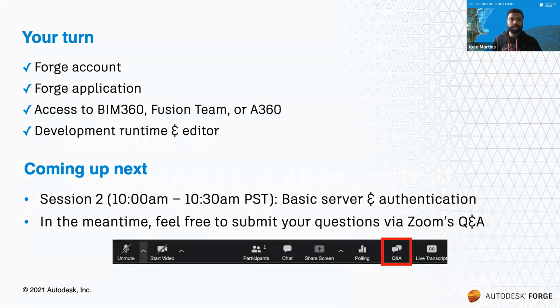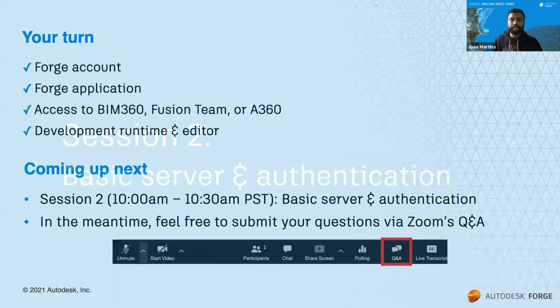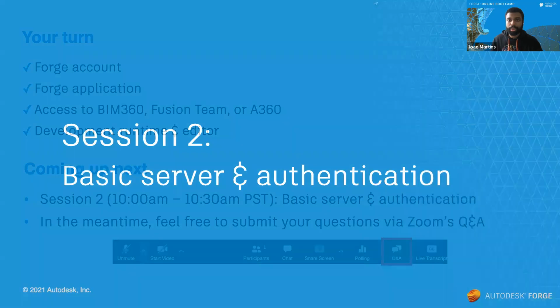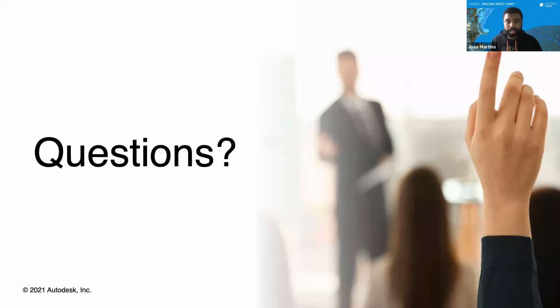Let's move to session 2, basic server and authentication. But first of all, we have a few questions here. Forest: I don't have access to Beam360, so I'm using Fusion Team. Do I need to authorize my Forge app to connect? Specific for Fusion Team, there is no need for that workflow that I showed you before. That's specific for Beam360 Docs and ACC, all right? Only for Beam360 Docs, yes, you saw it.